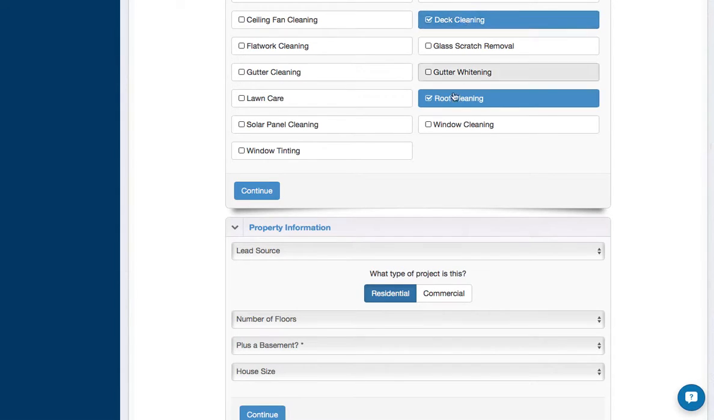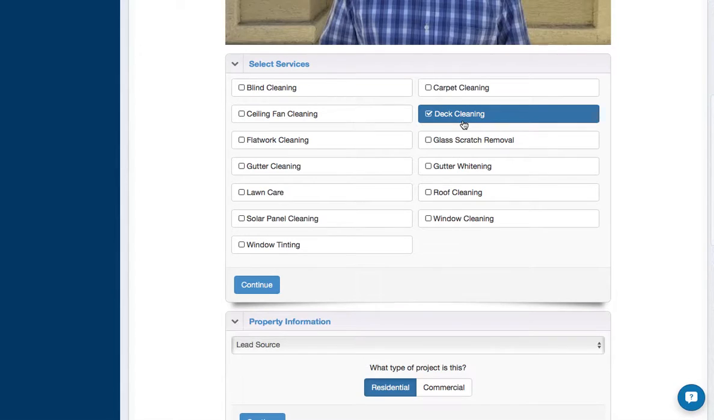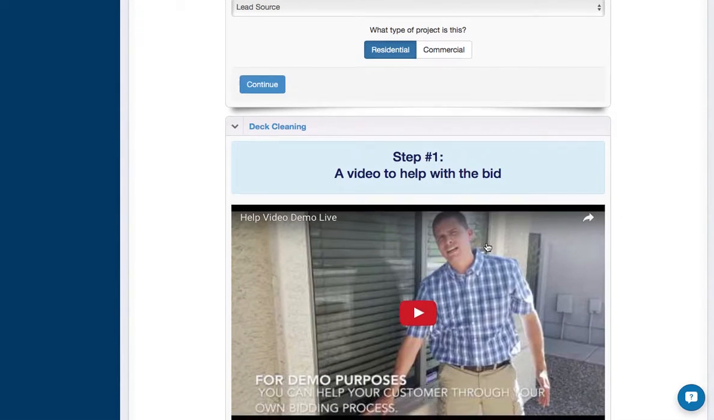Also, when I turn on deck cleaning, but I turn off roof cleaning, you'll notice that deck cleaning doesn't care. So right now by default, it's not asking those questions anymore. Now don't worry, if you want to require that information, I'm going to show you in just a minute how to get that back, but this is just to streamline the process for your customer. Okay, so the other thing you'll notice in deck cleaning is that I've got my video here.